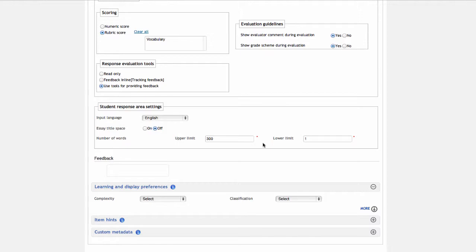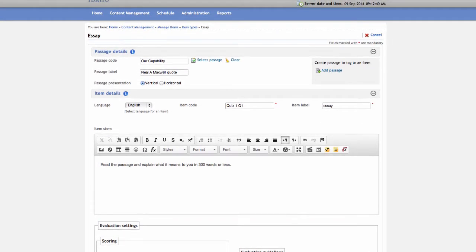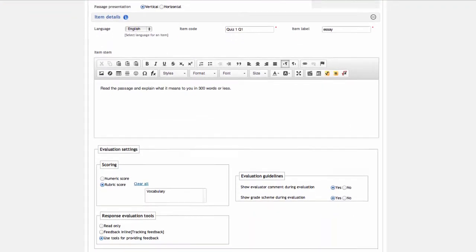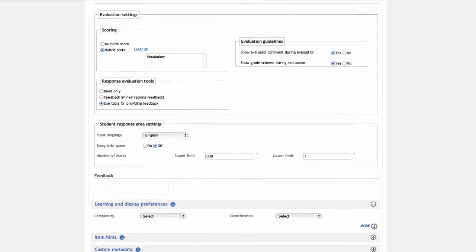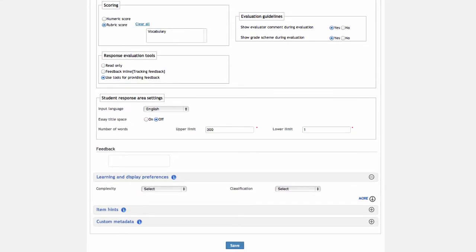To briefly recap everything regarding the creation of an essay item, you should have your prompt or instructions in the item stem, as well as an optional passage provided if necessary. The evaluation settings should all be set to your preference, and the student response area settings should also be set to your preference.